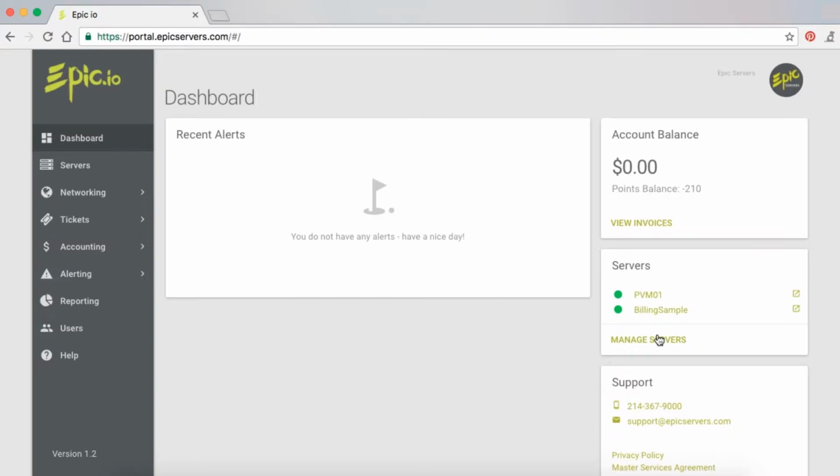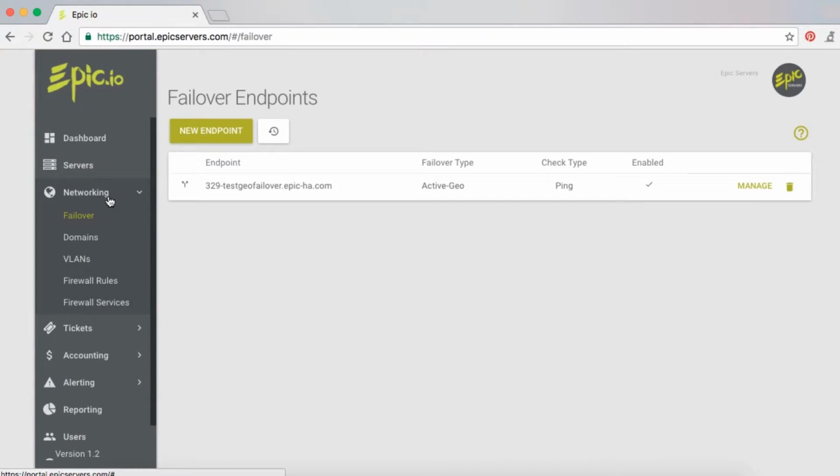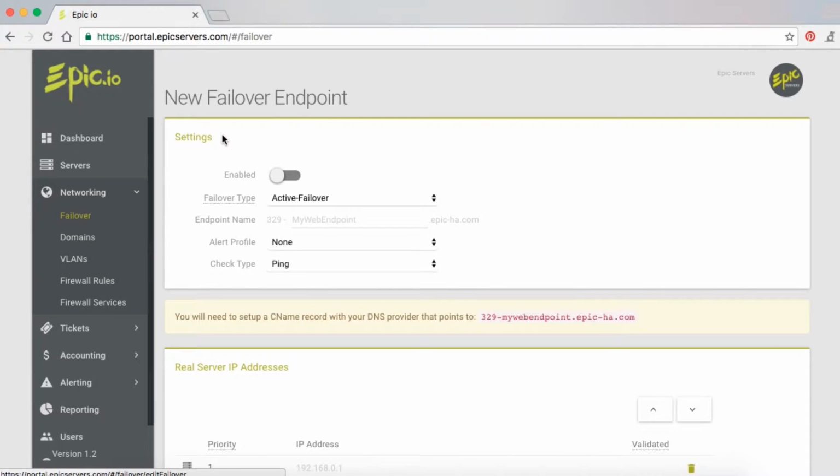After logging in, you'll see the nav pane on the left side. Click the Networking tab. Under the failover section, you'll be brought to your list of failovers. If you don't already have a failover, click the New Failover Endpoint button. On this form, you'll see everything that you need to start using Geo DNS today.